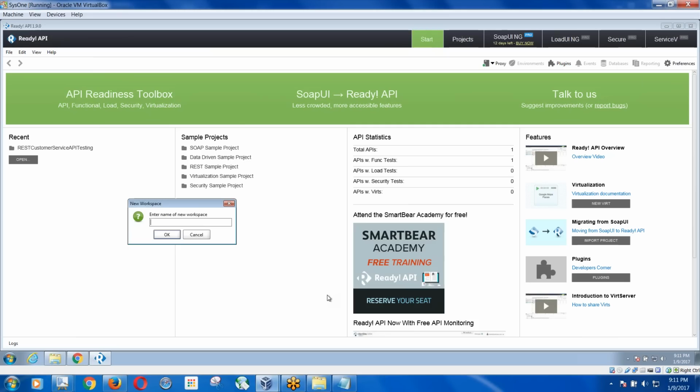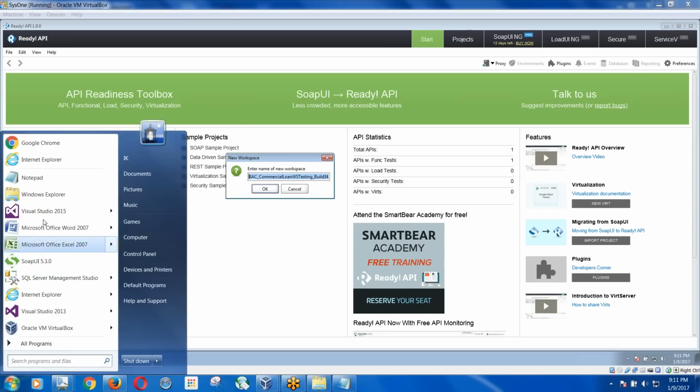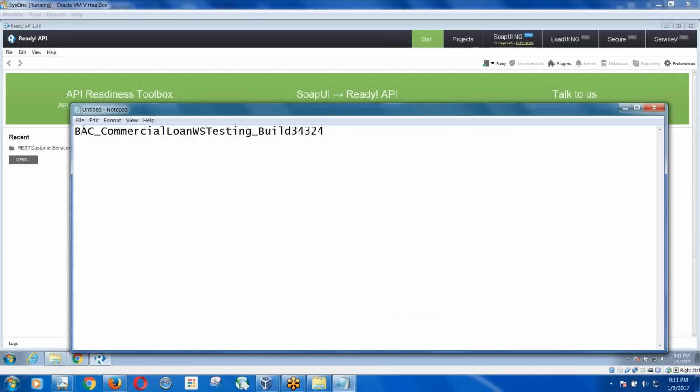But in real life, this is going to be the build that you're going to be testing. So let's say you have a project for Bank of America, and this is commercial loan web service testing, and this is some XYZ build, so some number. So this could be the name of a workspace in real life: Bank of America commercial loan web service testing build whatever.